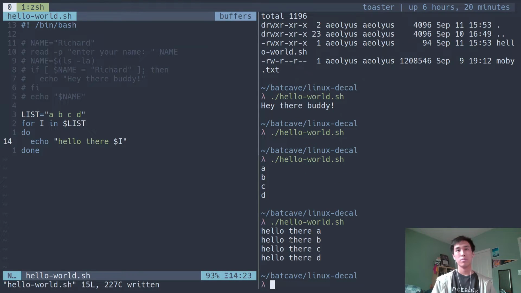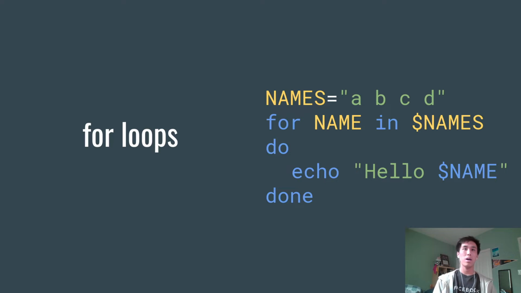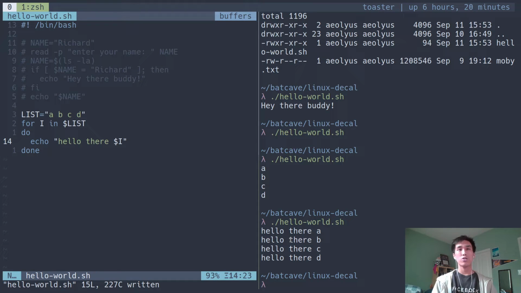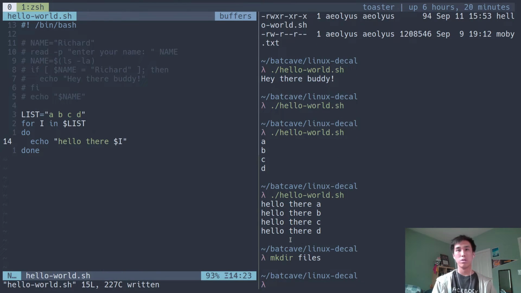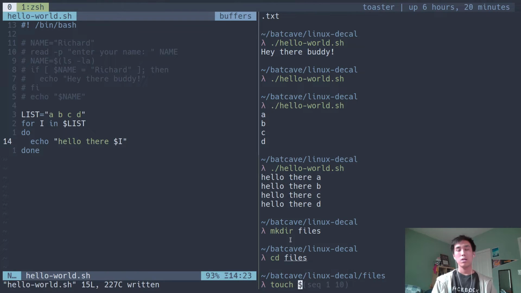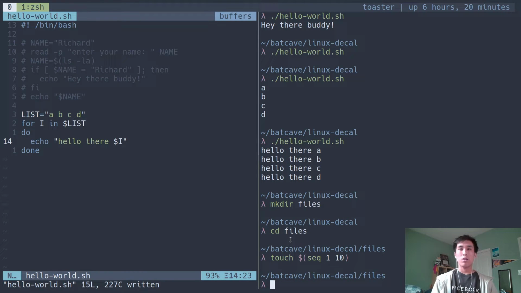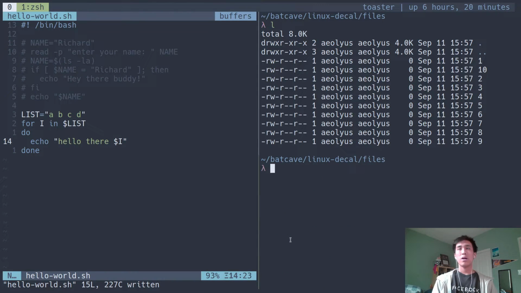Hello there. And we'll just do hello there, A, B, C, D. Yeah, that's for loops. And where this could actually be very useful is if you're, say, mass renaming. So for example, I'll make a quick files directory. All I did was make 10 files named 1 through 10, and using this script, I will rename them all to new-1, new-2, new-3, and whatnot.